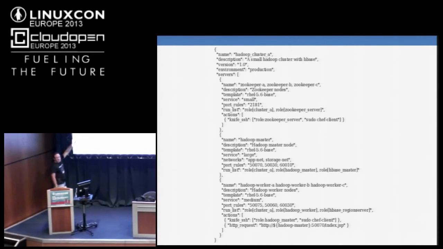So this is something that operations defined as this is what a Hadoop cluster looks like in our environment. A developer sits there and says knife cs stack Hadoop cluster A deploy. And it deploys all of these machines with the firewall rules applied, access to the proper networks, and then links them all together as that cluster.